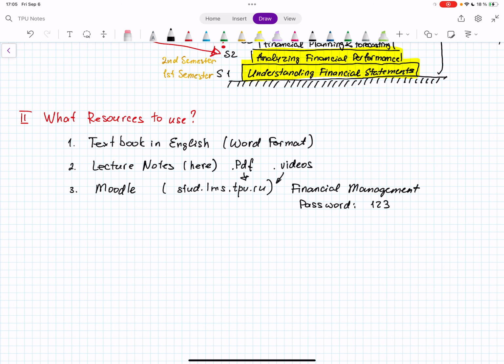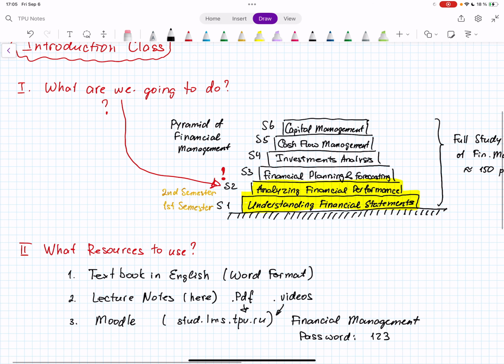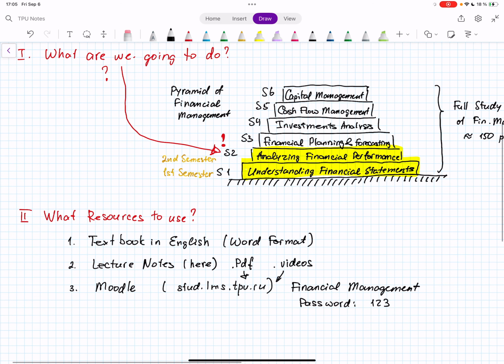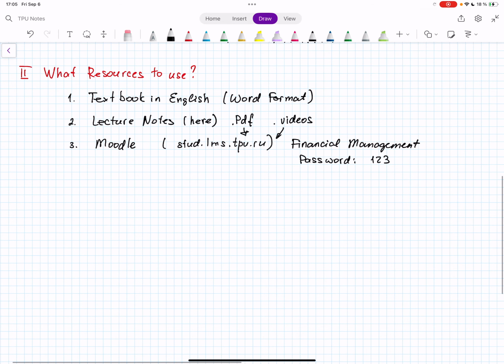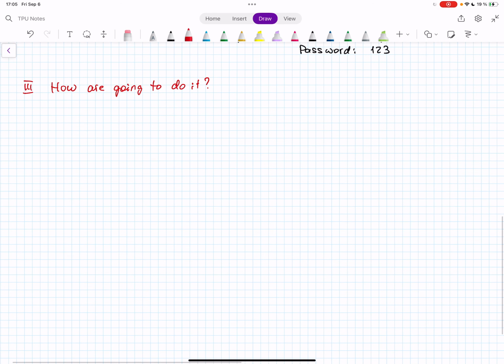Now, next question will be, if we're going to study financial management, how are we going to do it? So we talked about the resources. Question number 3, how are we going to do it? So how are we going to study? So we will pretty much work throughout the semester by doing the following activities.